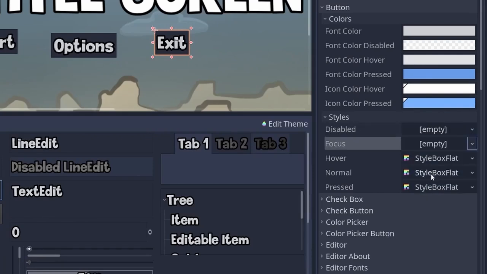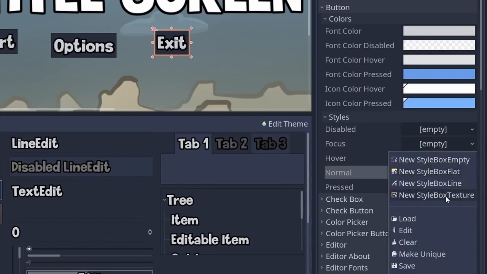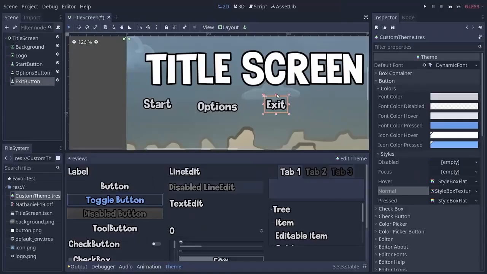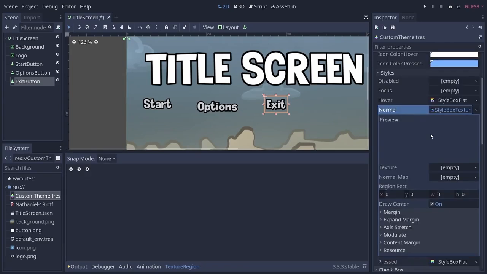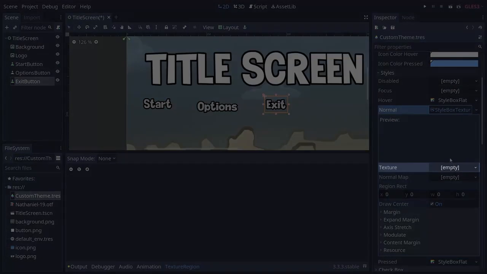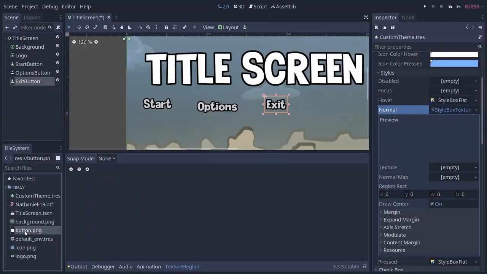We'll start by designing the style for the normal state. So we'll click on the little arrow for that state and click on New Style Box Texture. For now, the buttons have disappeared because we haven't assigned an image to them yet. So just like for the font, we'll click on the stylebox texture that we just assigned, and we'll have some new properties. The first one that we'll set is the texture property. So drag and drop the button.png file into that field.